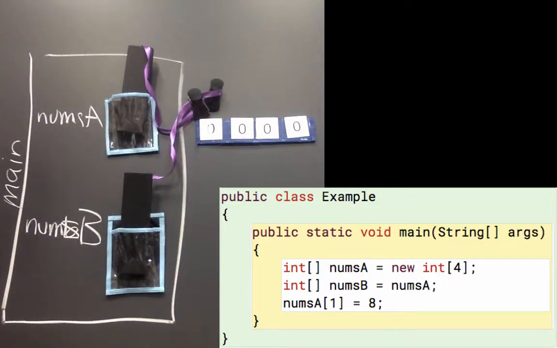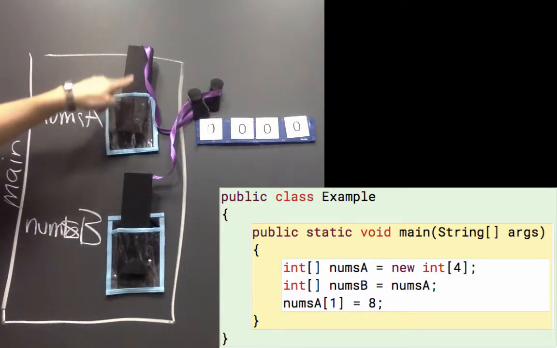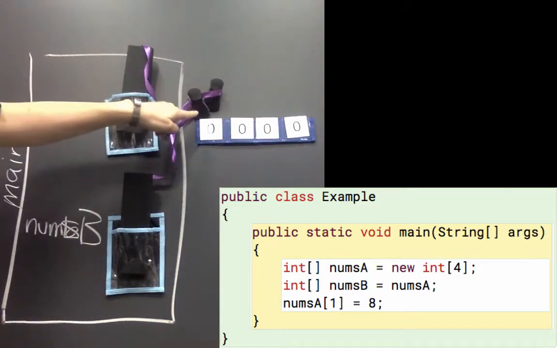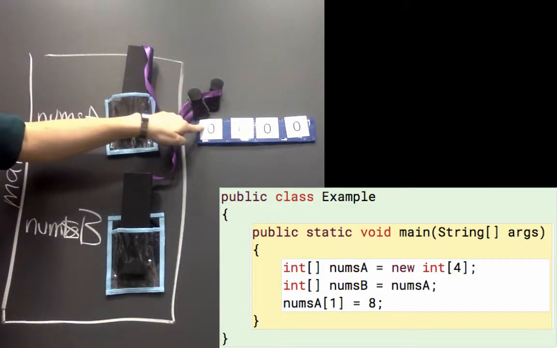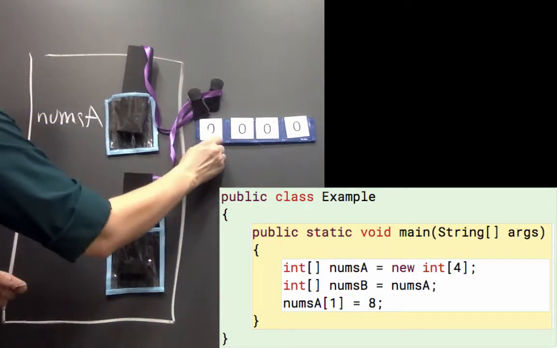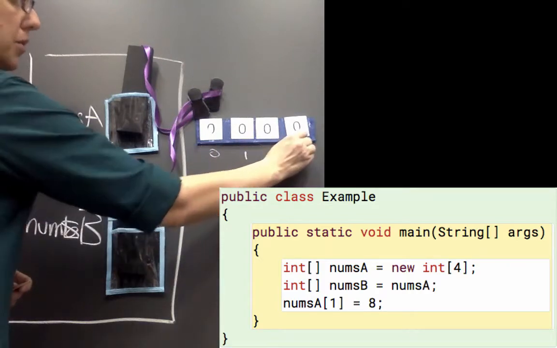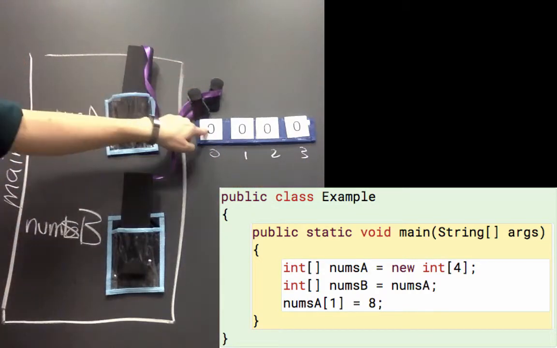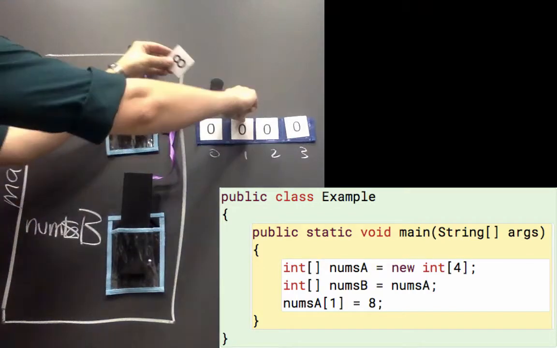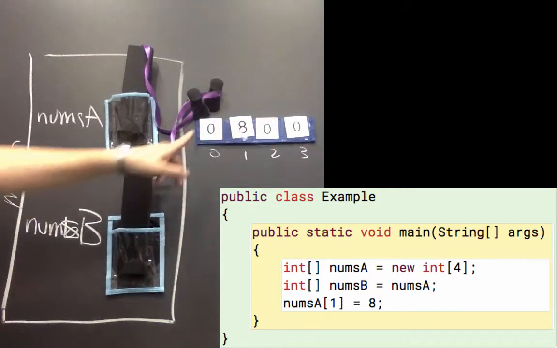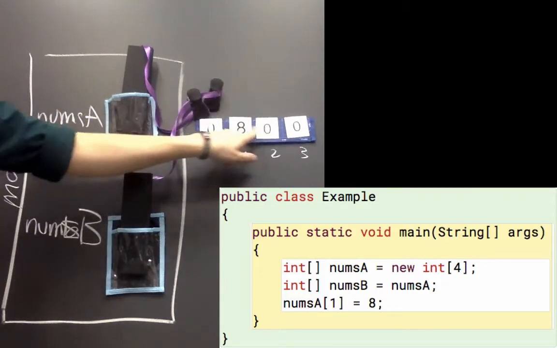The next line says numsA, that's my variable, so I can use my reference to follow and figure out what numsA references. And it says numsA at index 1. Remember, we started at 0, so this is index 0, 1, 2, 3. So numsA, that's my array here, at index 1 gets 8. So now instead of being 4 zeros, I have 0, 8, 0, 0.